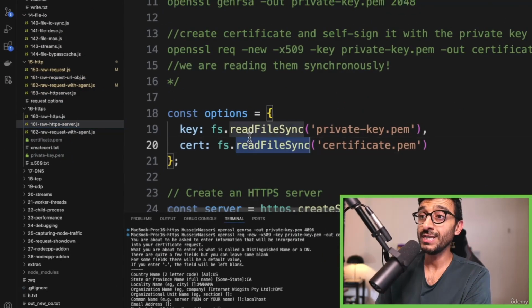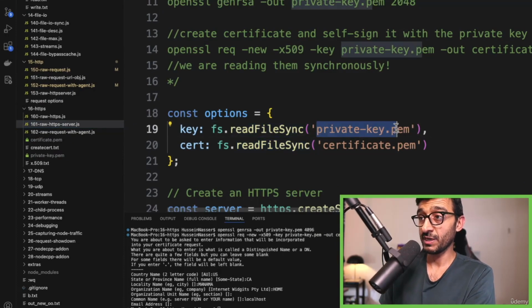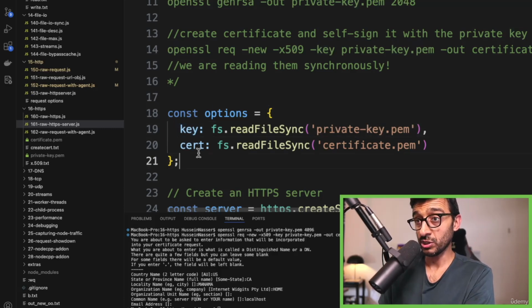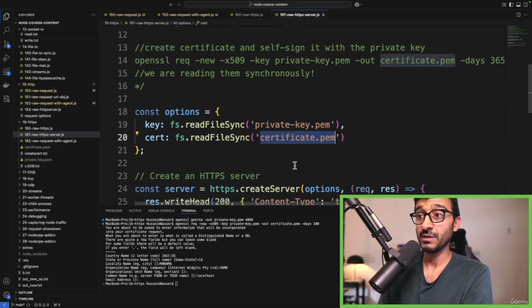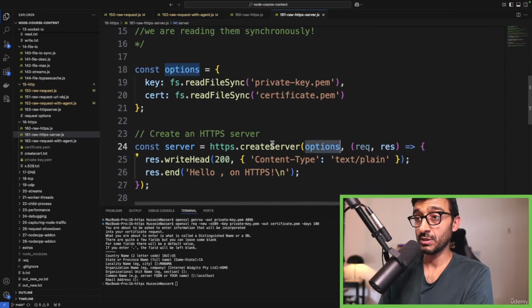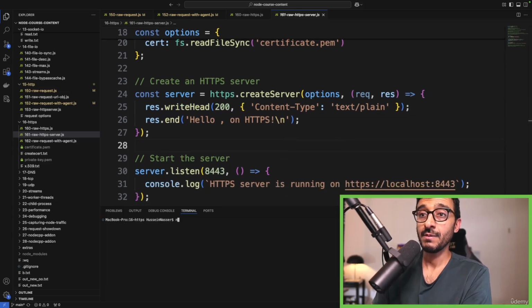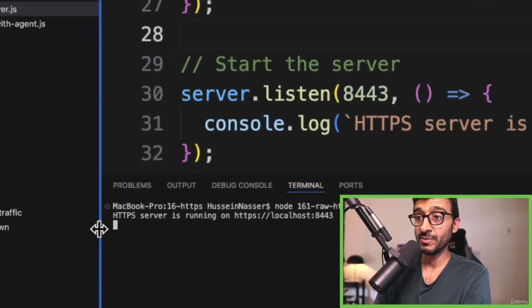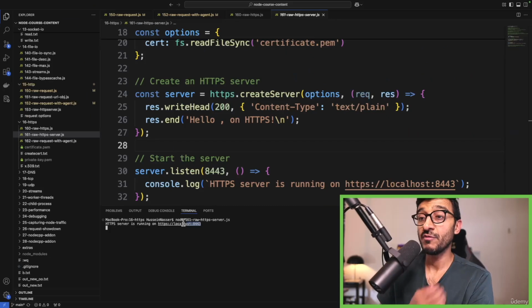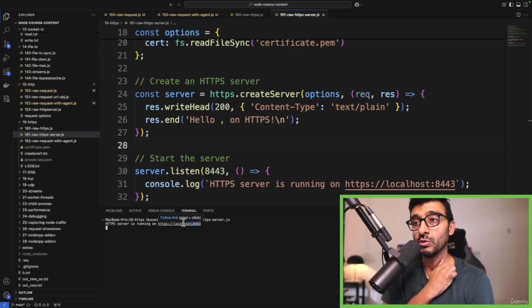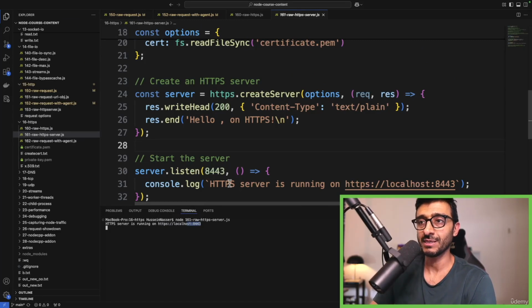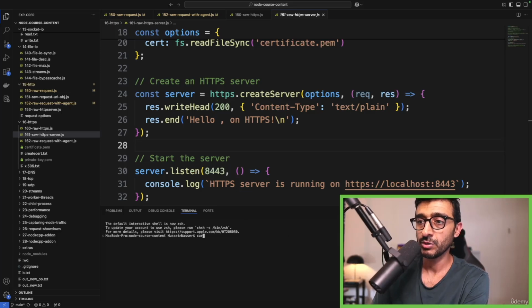Now, you need to read that private key as the key and the cert as the certificate. And that's it. You pass these options to createServer, and then you have yourself, my friend, a Node HTTPS server running on 8443. So if you're ever going to do HTTP/2, you have to have an HTTPS server, and that's how you basically spin up an HTTPS server.